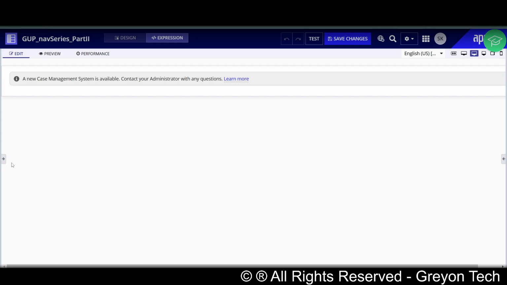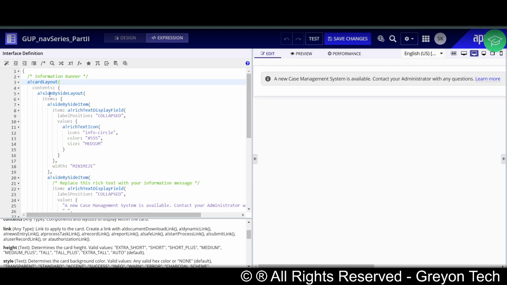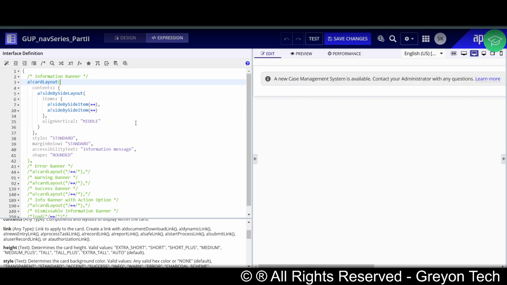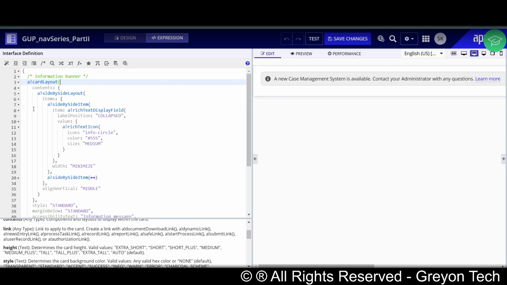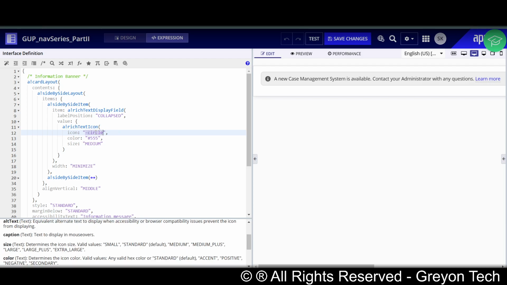So patterns are just a standard reference. You can design them as per your own implementation. I'm trying to tweak them so that you can understand that yes, we can play around. Inside the card layout, we are having side by side layout. Inside the side by side layout, we are having two side by side items as is visible on the screen. The first side by side item is nothing but an icon, that is an information icon. If you want, you can modify this as well.